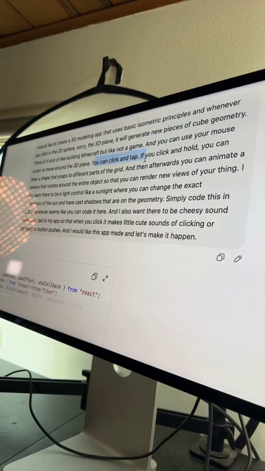You can click and tap. If you click and hold, you can draw a shape that snaps to different parts of the grid. Afterwards, you can animate a camera that rotates around the entire object so that you can render new views of your thing. I also want there to be a light control like a sunlight where you can change the exact orientation of the sun and have cast shadows on the geometry.